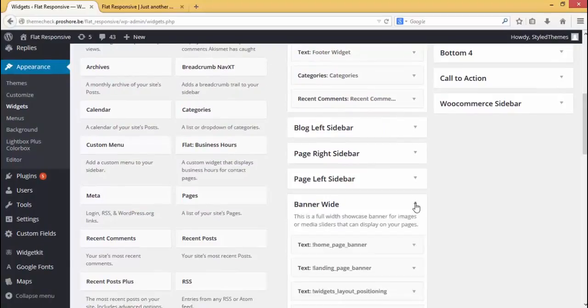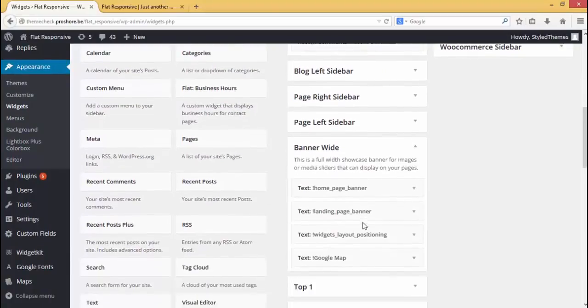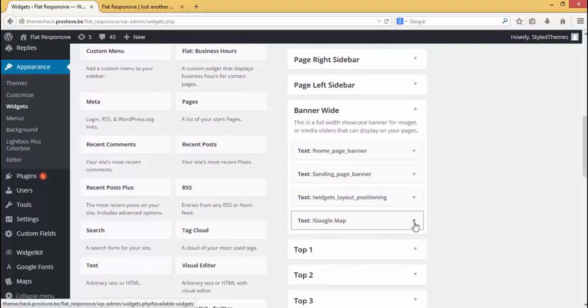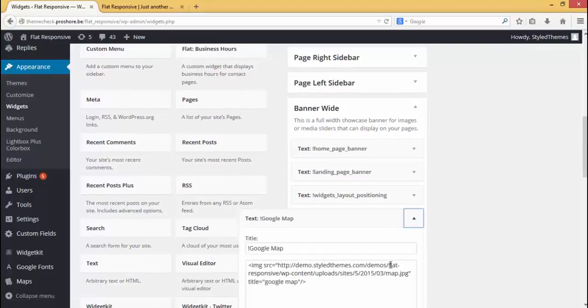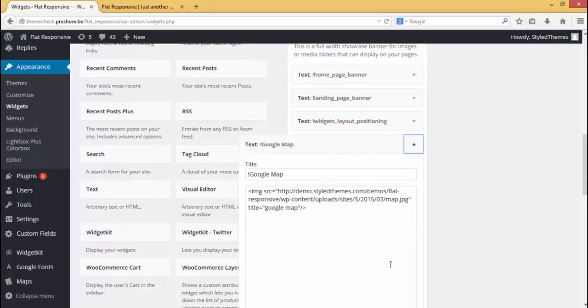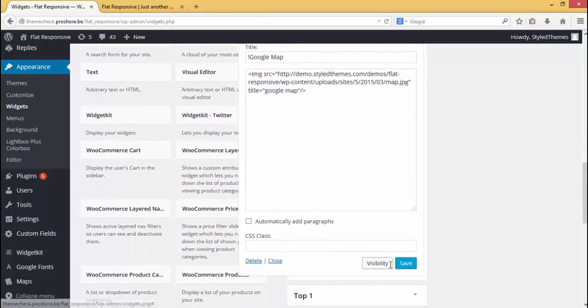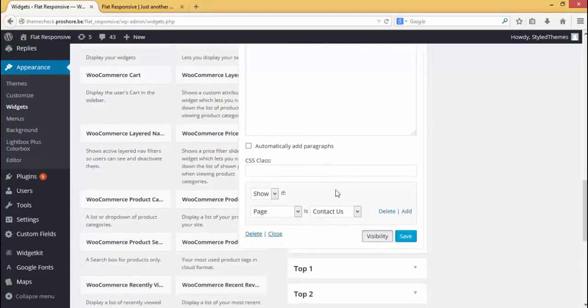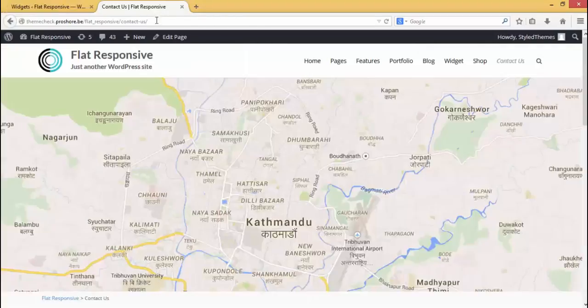So let's go ahead and try and work on one of the widgets. Let's say banner wide. Here let's work with Google Map, right? So basically what you find is, Google Maps are shown in the contact pages, right? That is what we've exactly done here. I'm gonna show you on visibility. The contact us page right now displays a Google Map, right? So I'm going to show you that. Okay, so this is contact us page, and you can see the Google Map right here.